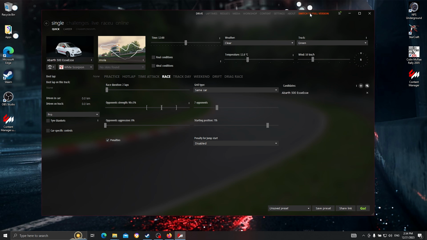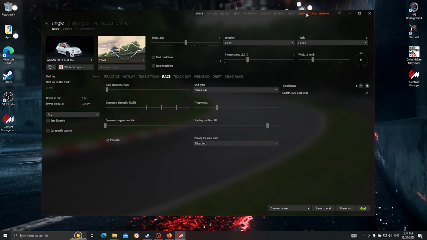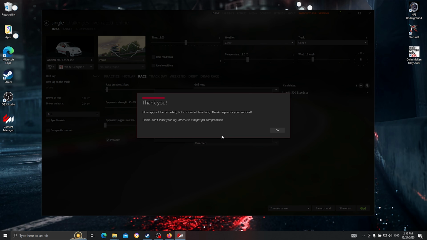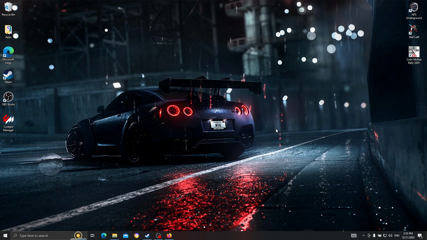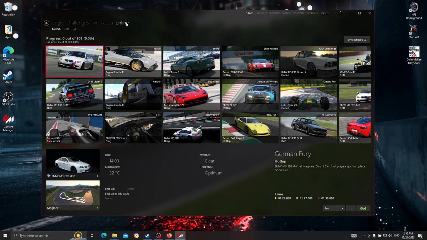You can also switch to the full version of Content Manager, and you'll need a key for that, then you'll unlock additional features and modes. For this you go back to assettocorsa.club, and there are a couple of ways to donate to get the key. Once you have the key, you click here, and this is where you enter your key for the full version. A little thank you menu appears and then the application restarts. Now you have access to absolutely all modes.